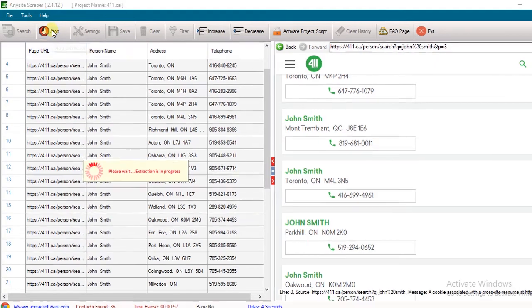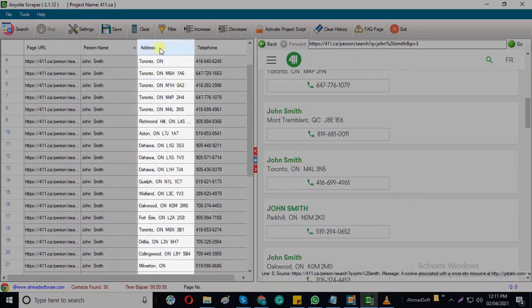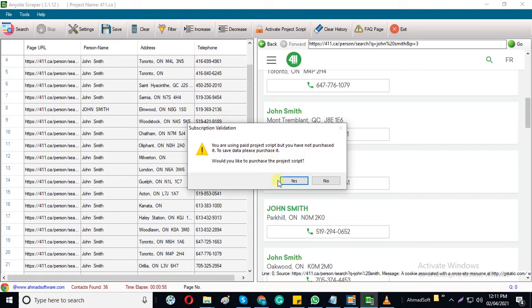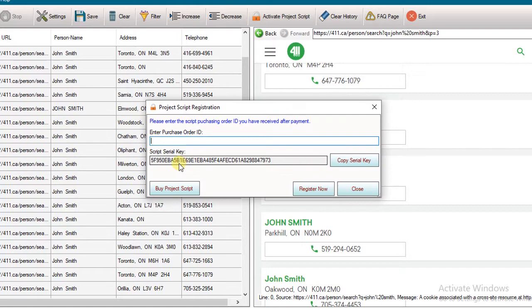Now this is the data that the software has extracted. Here you can see people's names, addresses, and telephone numbers. You can save this data into an Excel spreadsheet by clicking on the Save button. Here, as you observe, the data extraction is free of cost, but if you want to export this data, you have to buy the license from AMID Software.